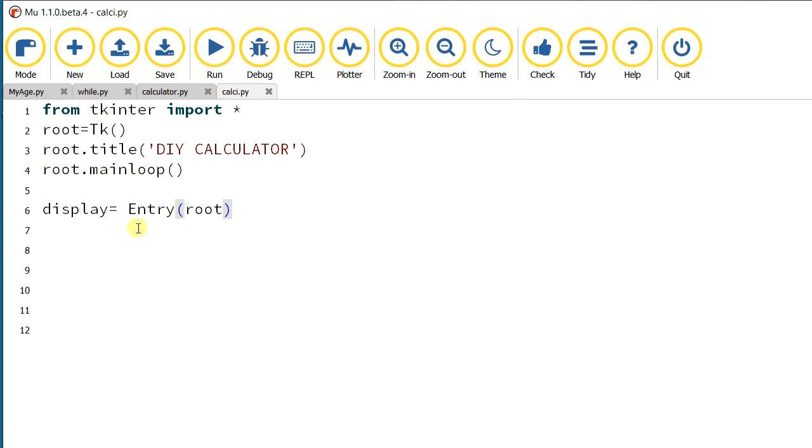That display line is stored in this variable, display, and it will show as a display line. That line will completely fit the calculator size as a single row. So for that we have to design it. That's why we are using another one, which is grid.